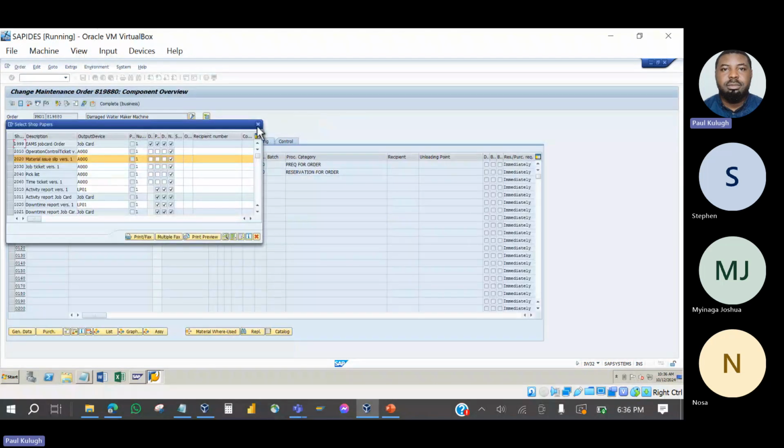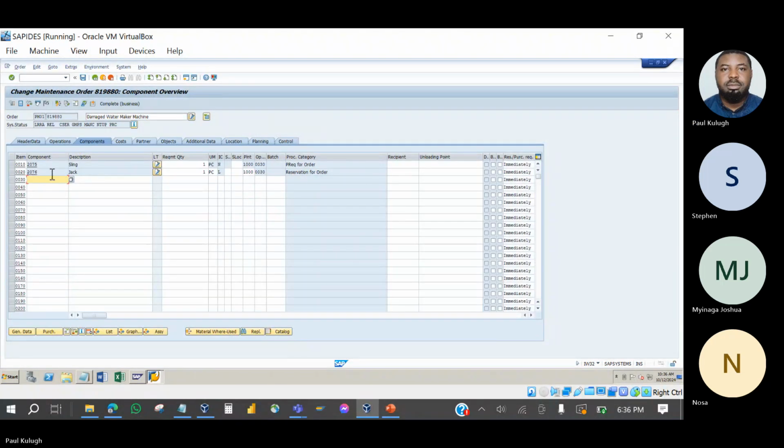So let's go and withdraw this material. We'll withdraw 50 pieces of this material. So the withdrawal transaction is also my goal.